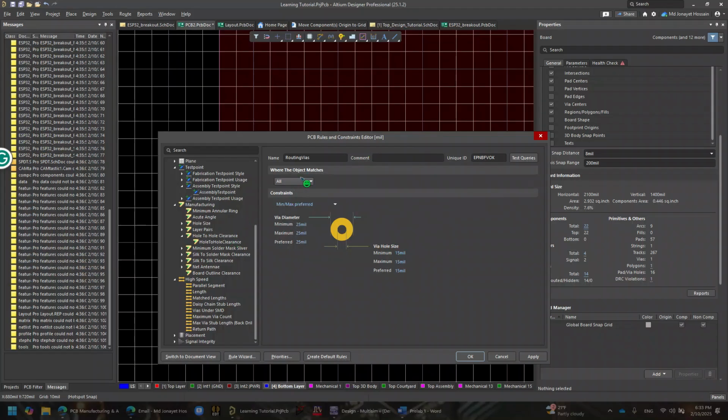For example, this is basically for all. So for all of them, I'm going with this definition, right? So I have a minimum of 25 mils. I have VIA hole size of 15 mils. But I can go for example, my net class, like 5 volt, okay? Anything I'm connected to my 5 volt, I can have a different definition for my VIAs, right?